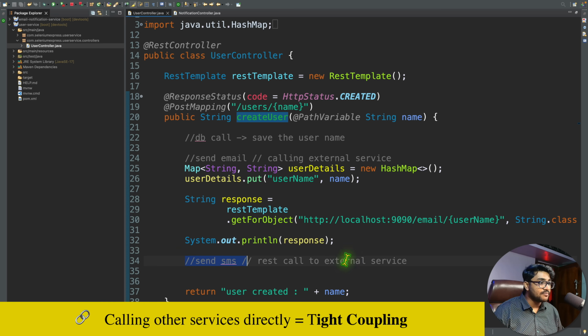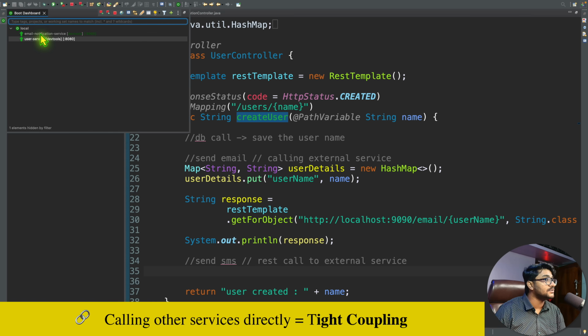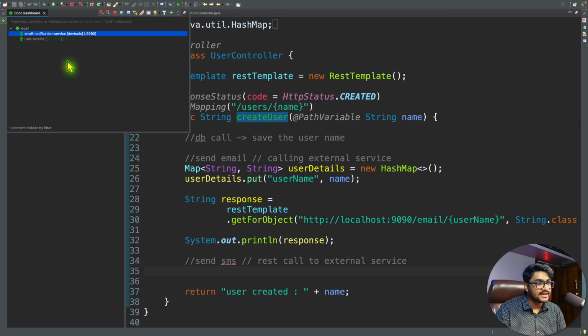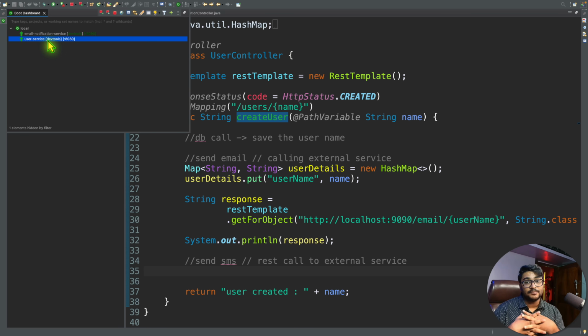Let's say they come with a new spec: you now need to have an SMS notification service. Again, if you're going to make a REST call over here to the SMS notification service, then your user service will be tightly coupled with the email notification service and the SMS notification service. And that is again a problem. So you need to make sure your services are not tightly coupled with each other.